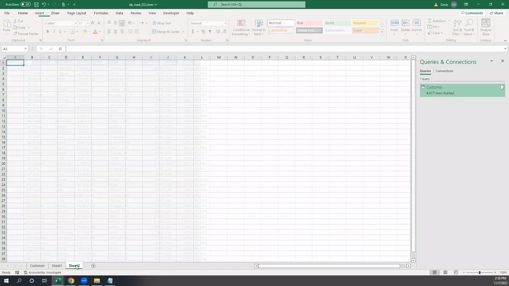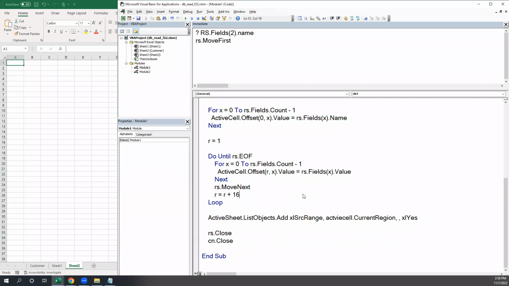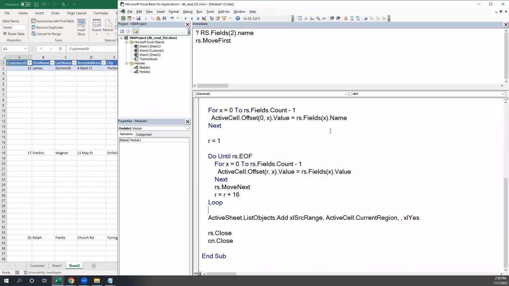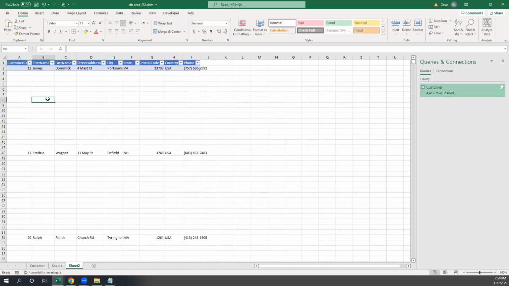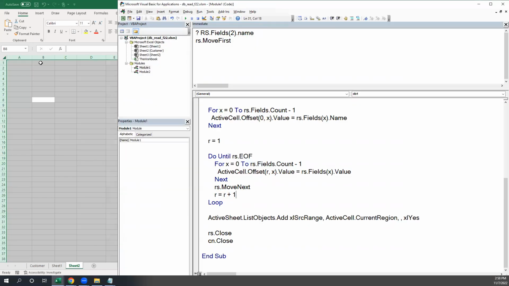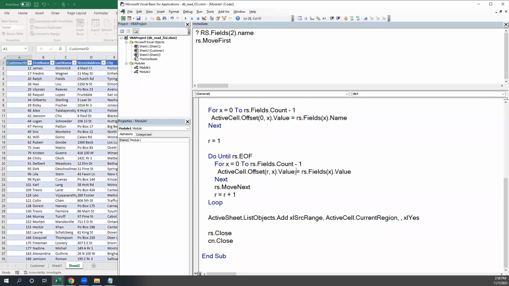So now if I add a new sheet and run this code, ActiveSheet, ActiveSheet. Oh, somehow instead of adding one row each time, I got to add 16 rows. So let's go and reset that. And now that brings the data in and makes it into a table, which also has the nice effect of resizing the columns to match the data widths that we have.